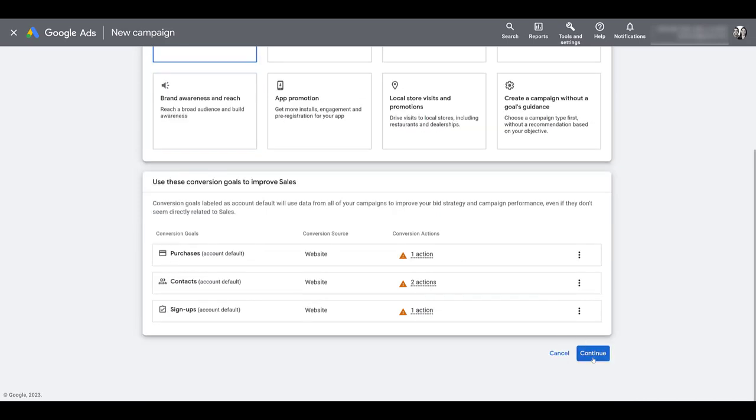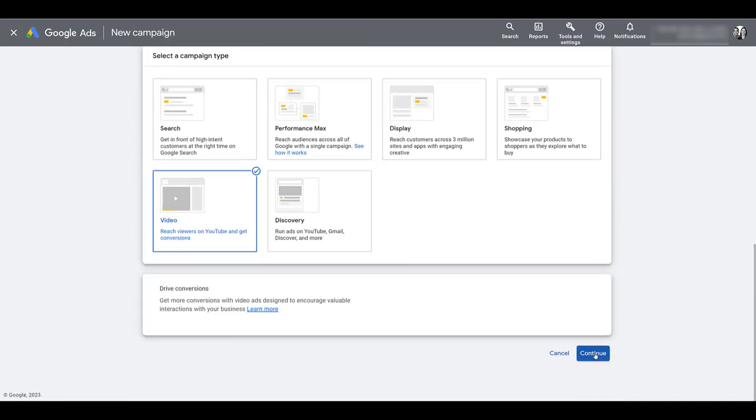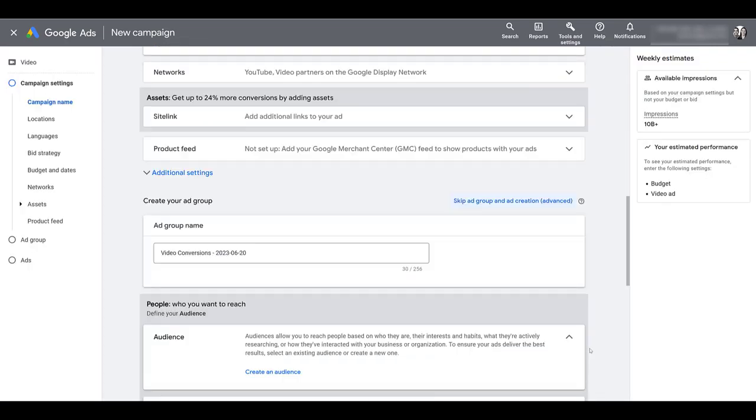Choose your conversion goals and we'll click continue. Of course, we want video, click continue again. And if we scroll down right underneath the Sitelink assets, we see a different option here. Because with the sales campaign objective, we can now tie in a product feed from Merchant Center to show product cards alongside your video ad.